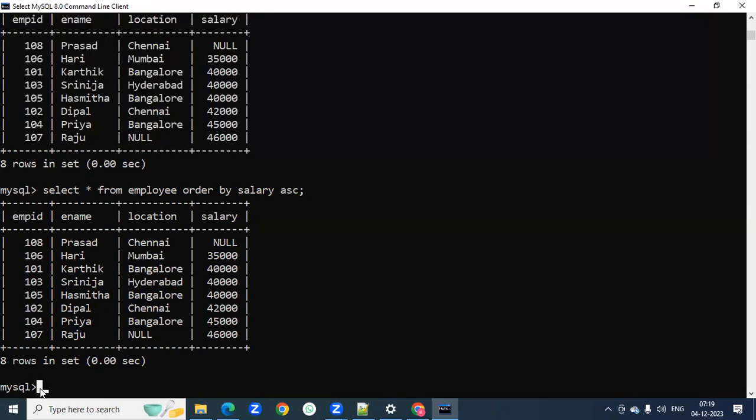If you want to get the data in descending order, select star from employee, order by salary DESC. In descending order, it is going to display the data for us. So in this way, we can arrange the data either in ascending order or in descending order.